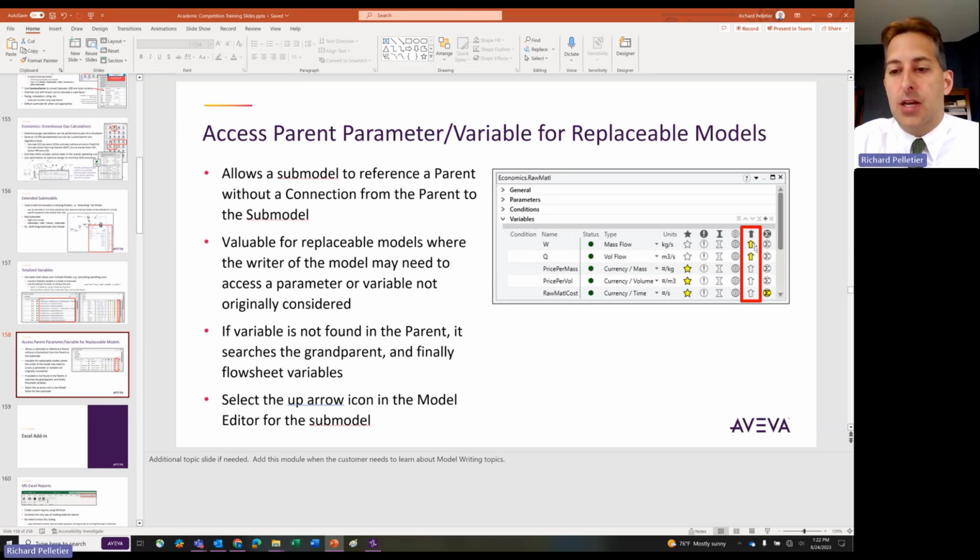If I didn't check this box, right, if I didn't turn this arrow on, when I put the raw material submodel on the source, it's not going to know what the mass flow rate is or the volumetric flow rate. Those values are going to be blank, and it's not going to be able to calculate anything, right? It's the fact that this is turned on that tells the submodel, get it from the source model on my canvas, right? So that's the idea.